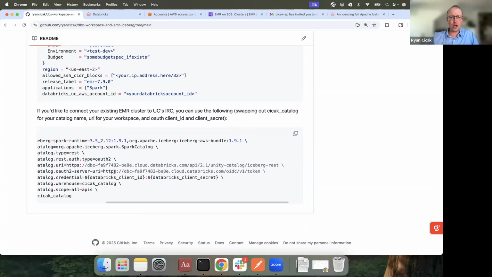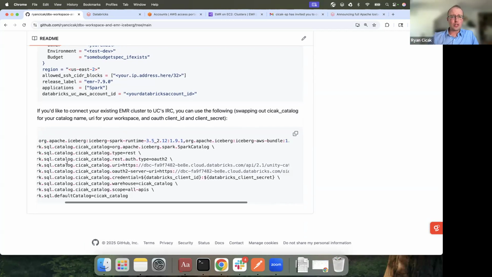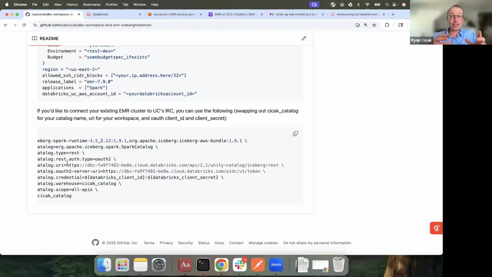And then the star of the show, as you can see here, when we're talking about the catalog, the IRC, Iceberg REST catalog, this is the connection string. And this is the star of the show, the Iceberg REST. This is the API that is using my workspace.